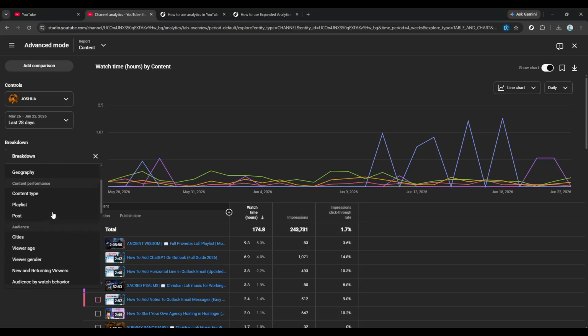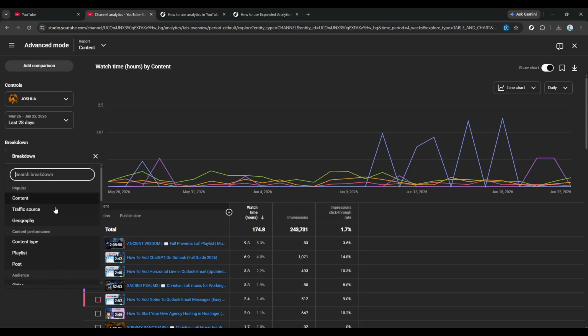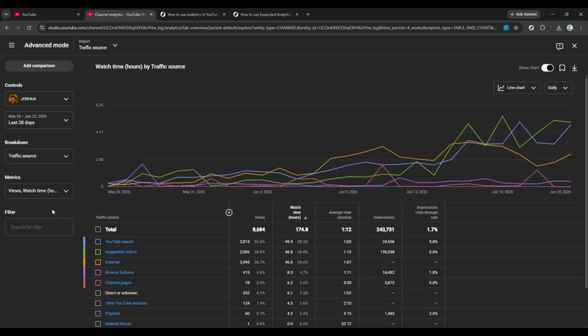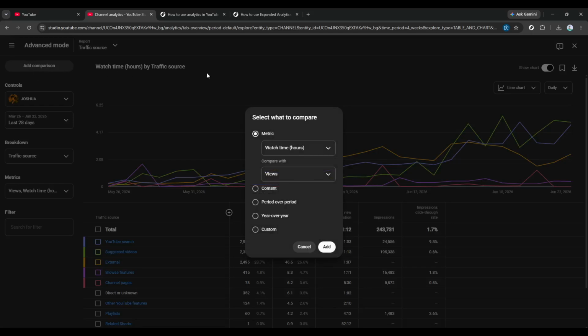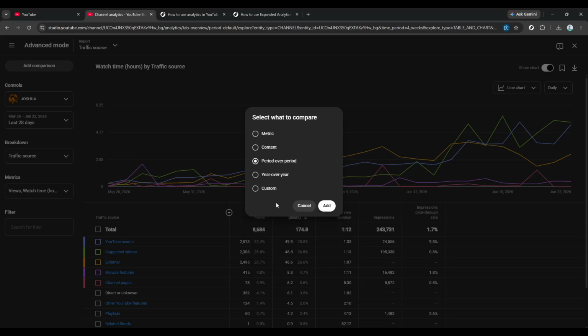So now that we have the basics set up, let us compare performance. This is where things get really smart. Look for the button that says Add Comparison, usually near the top of the chart. Click it. This lets you put two different things side by side. For example, you can compare how two different videos performed over the same time period. Or you can compare last month to this month directly. It is like having a before and after picture of your channel, and it makes spotting trends super obvious.